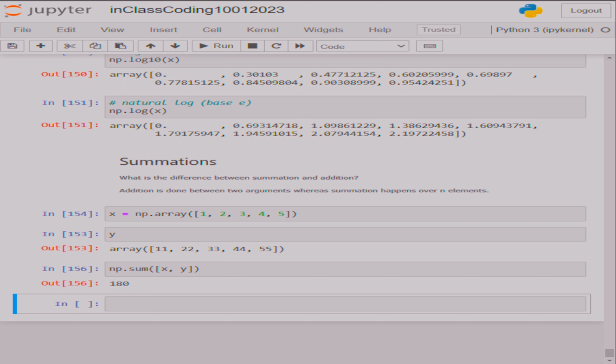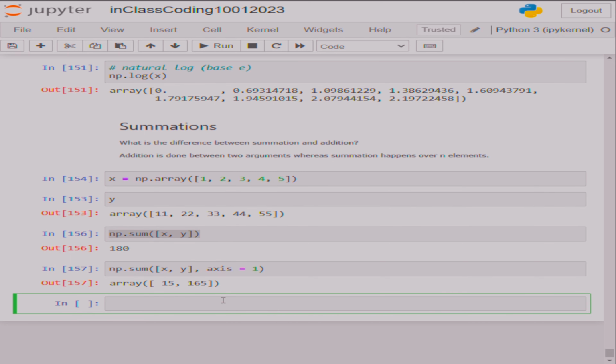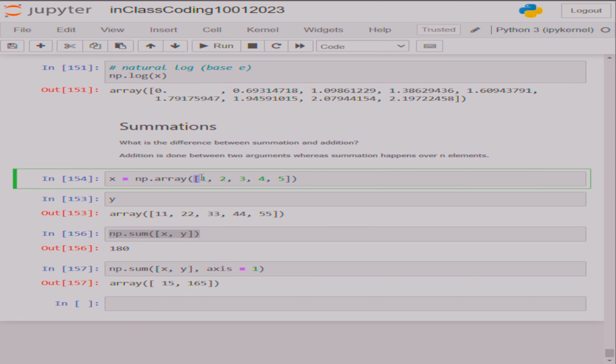Right. Then I can also specify the axis in which you want to do the calculation. So x comma y comma, you specify axis equal to 1. In the sense 1 is an axis, right? So 0 is for columns, 1 for rows. Row wise it is adding. So first row, that's the answer. Second row, 165.